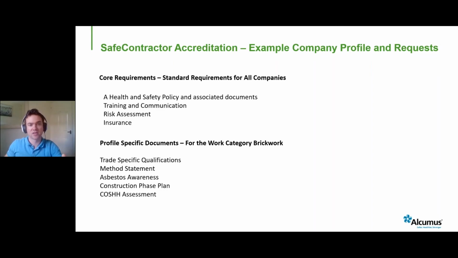The profile that you've selected, so that work category profile we selected, would also give us some additional requests. So things like trade-specific qualifications wouldn't be a core requirement, but for brickwork, we'd absolutely expect to see them. A method statement, again, for brickwork, we'd expect to see that you have a method statement for your work because of the level of risk associated with it to make sure it's right for your business.